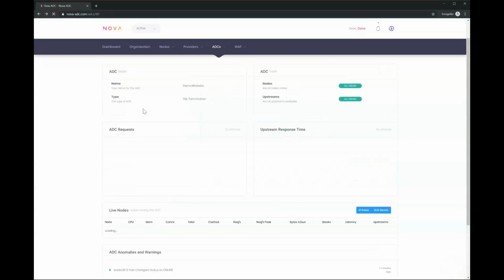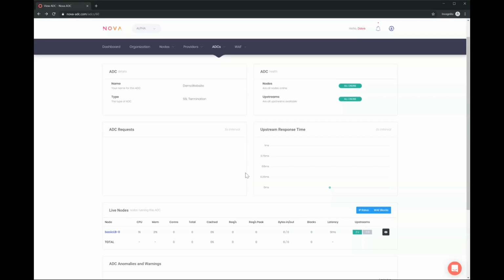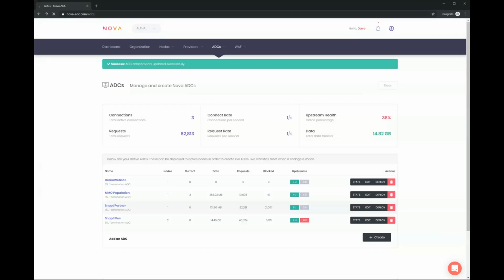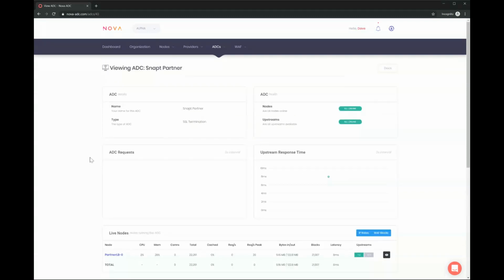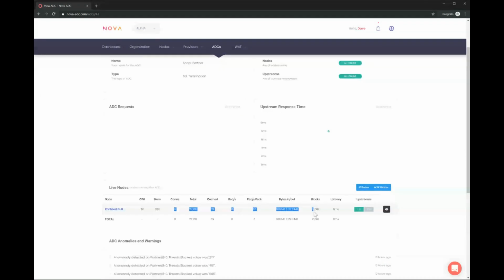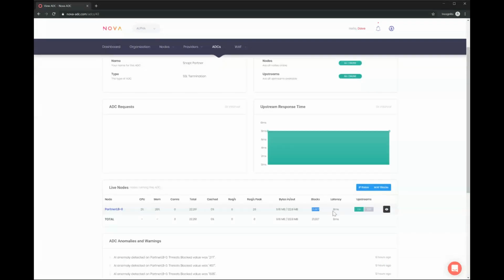And once we start to get some data, you'll see ADC requests are populating here and so on. So everything is online, up and running. And if we look at our partner site, for example, you can see we can actually see some data flowing through a large number of blocks because we do tests on that site. The latency, so you can monitor response times. You can see attack statistics, the performance of your application there.